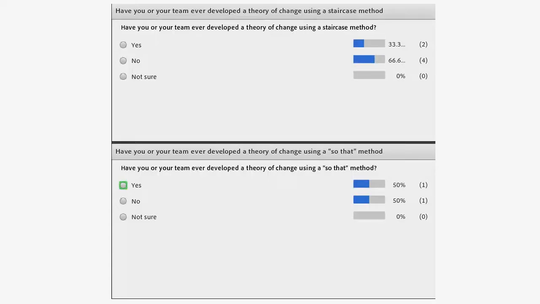In this first question, have you or your team ever developed a theory of change using the staircase method? Have you or your team ever developed a theory of change using a so-that method? Just curious if there are particular methods you're more used to using than others. So it looks like the so-that method is a little more commonly used by this group than the staircase method.